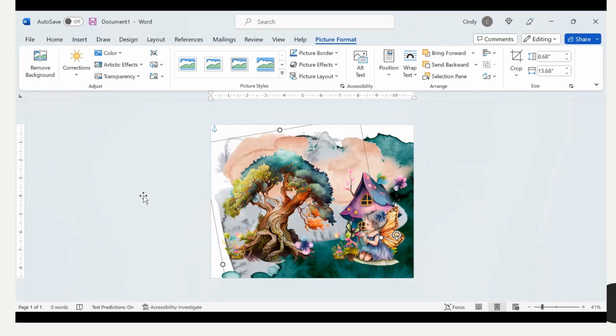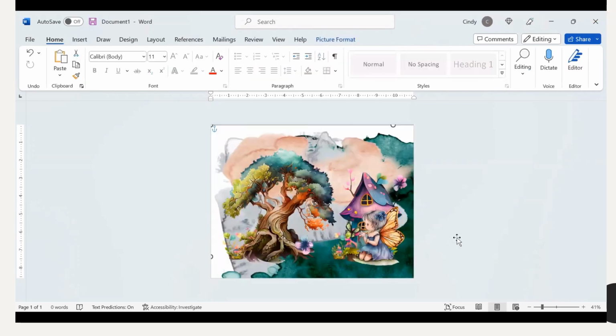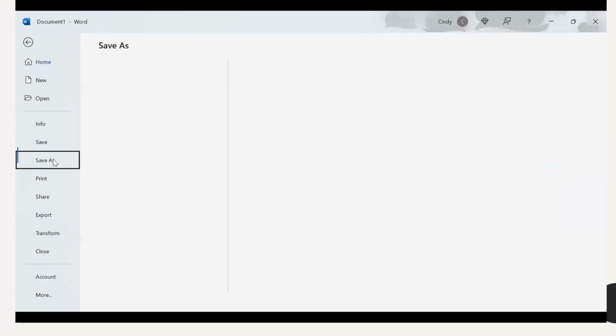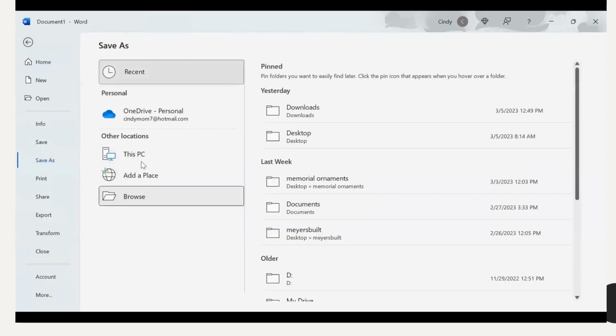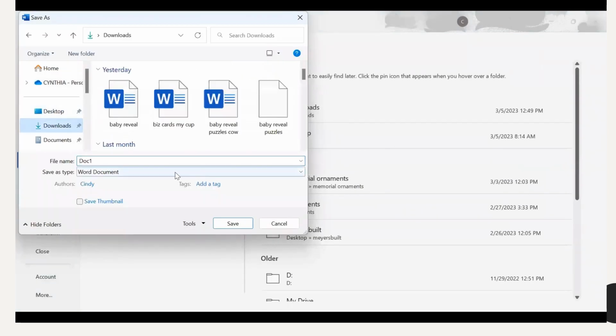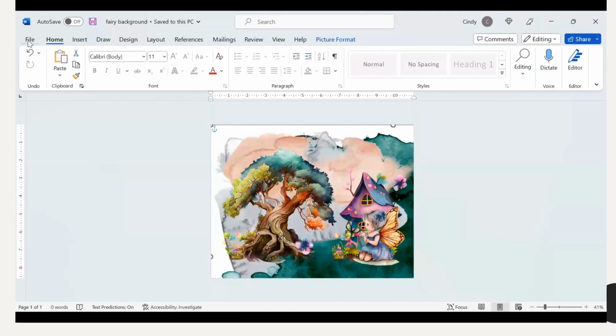And then you can save this, and then you can print it. So I'll actually do the printer settings here for you. And you could also add a child's name in here or whatever you want. But now I will save this as, let's see, let's do fairy background. Fairy background. And I'm going to save this, and then I'm just going to go to my printer settings and walk you through that.